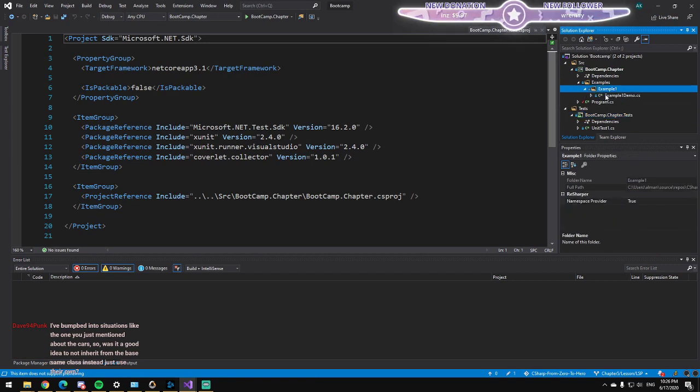I've bumped into situations like the one you just mentioned about the cars, so was it a good idea to not inherit from the same base class, instead just use their own? Yes. In cases like that, definitely. If you stumble into something that isn't logically what you try to use, and the symptom is that it has a not implemented exception, or it behaves completely different than the parent, then that's a violation, a severe violation of Liskov's substitution principle. And I'll show a bunch of examples that illustrate the point.